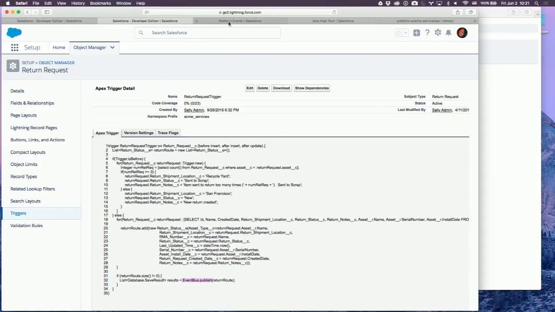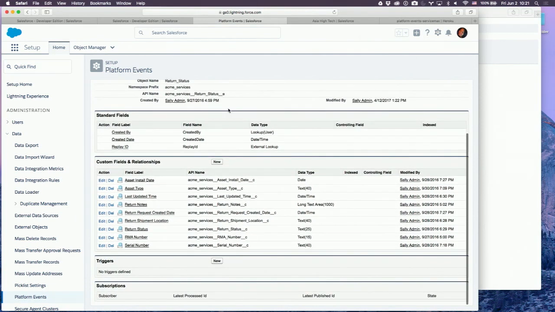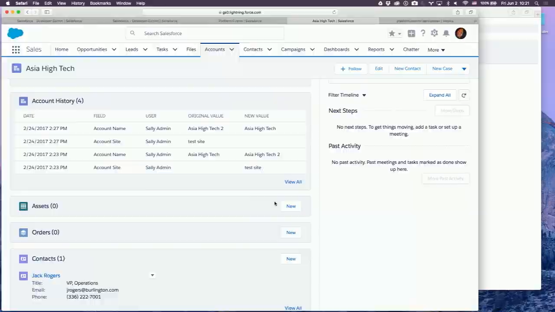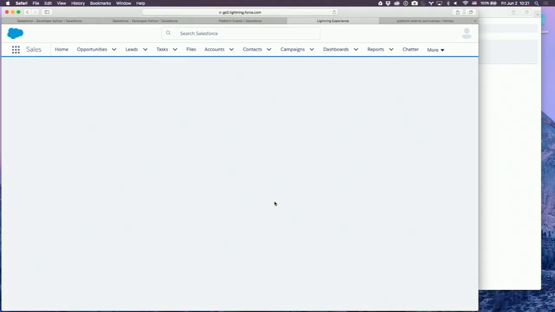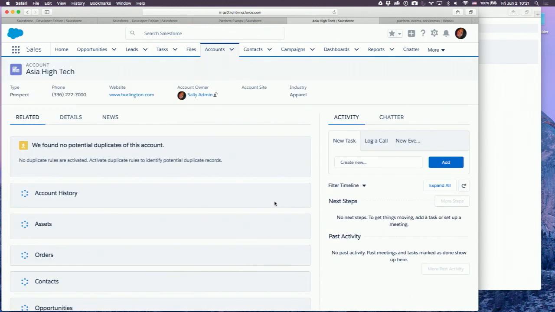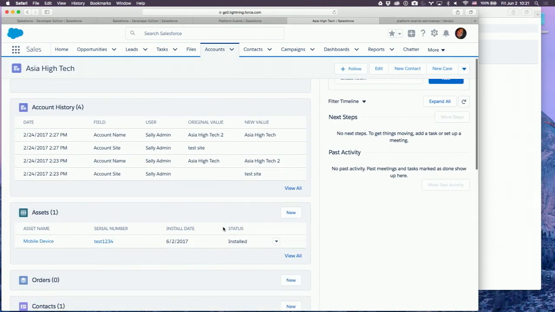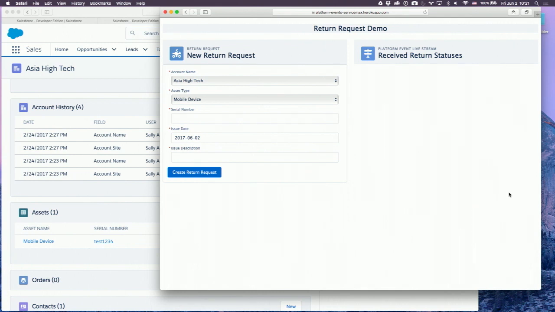The event it creates is pretty straightforward. This is just a status event. I don't have any internal subscribers to this one, just external subscribers. So that's the setup, a little long, but hopefully that makes sense to everybody. And what we're going to show here is, I'll go ahead and refresh just to make sure my session's still running. We are good. And we'll see we have one mobile device here with a serial number of test1234. We're going to go ahead and open up my Heroku application.